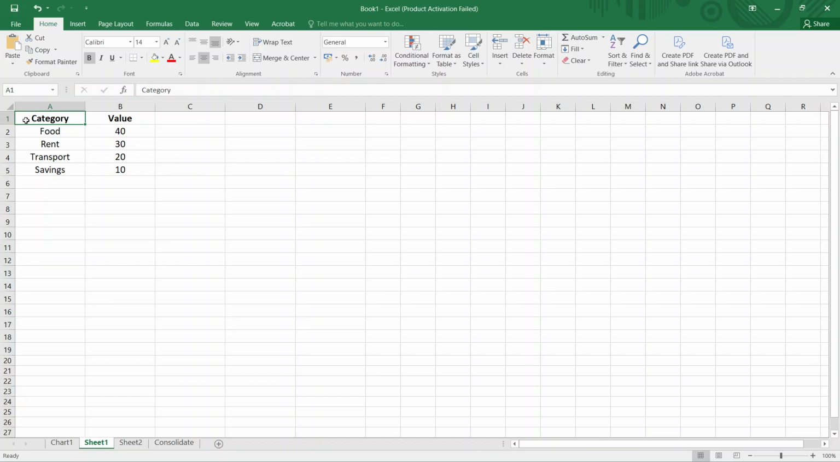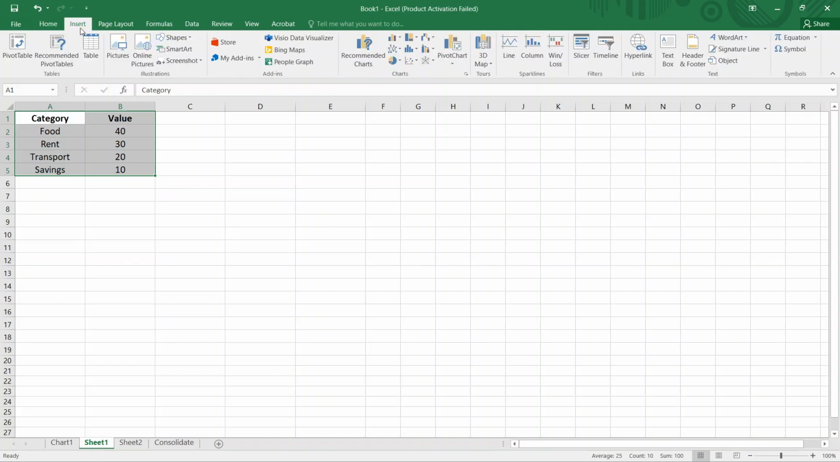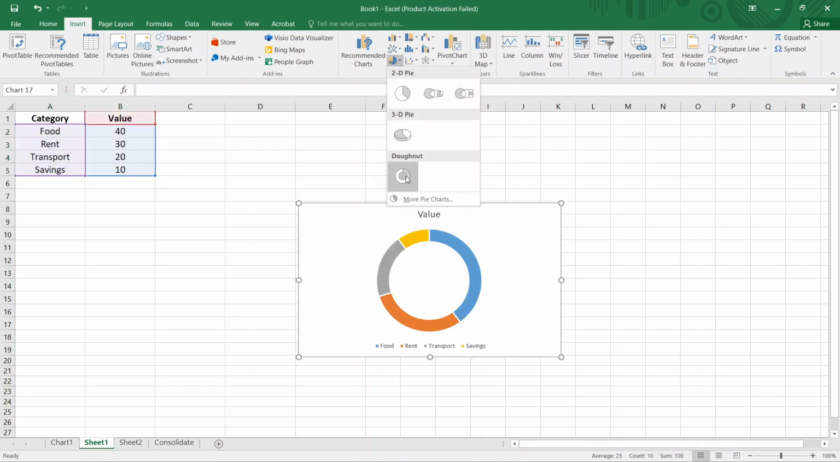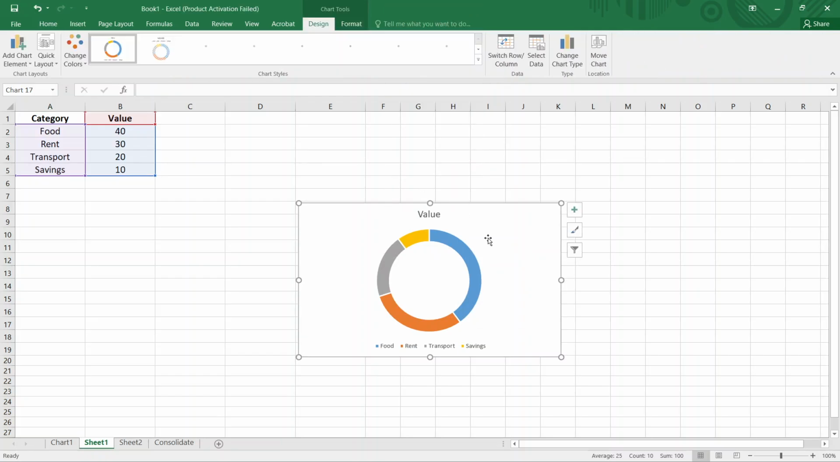Next, highlight the data you're creating the chart for. This step is important because Excel uses the selected range to build the visual automatically. Once your data is selected, go to the ribbon at the top of the screen and click the Insert tab. In the Insert tab, look for the chart options and find the button labeled Insert Pie or Donut Chart. Click that drop down and then choose Donut. As soon as you select it, Excel will generate the chart for you.